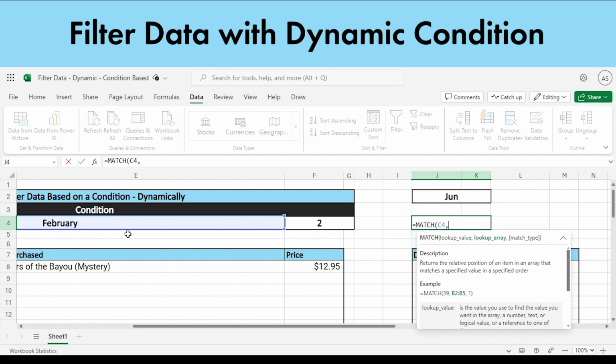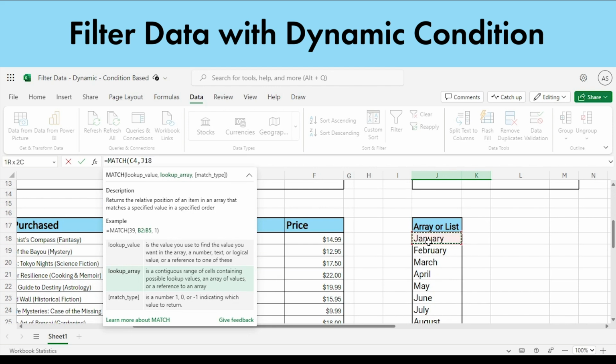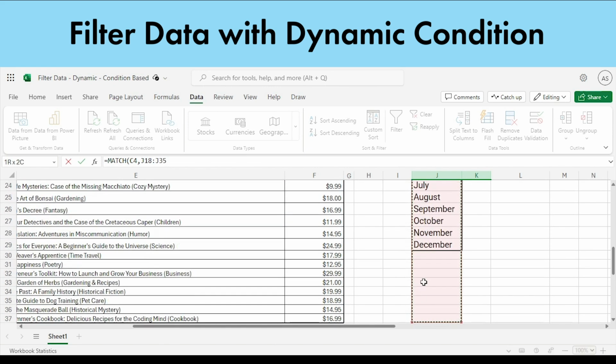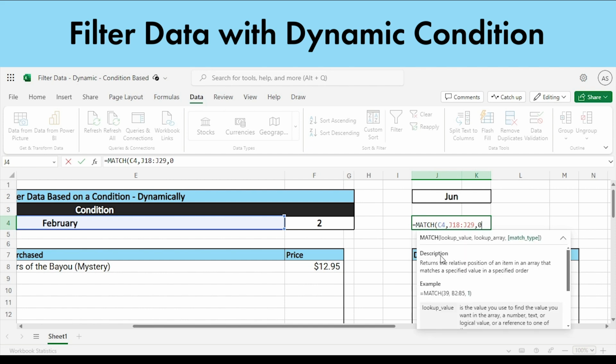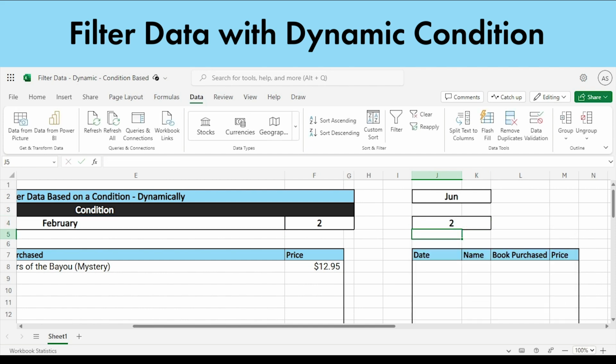Once you put up the comma, it asks you for the lookup array. Where will you find this value, February? Where is it going to find it? It will find it in this list here. So, we are going to select this list. Then press comma. Then we are going to decide whether we want an exact match or not. In this case, because February is not a numeric value, we want an exact match. So we will select the exact match, and then we will close the bracket and press enter.